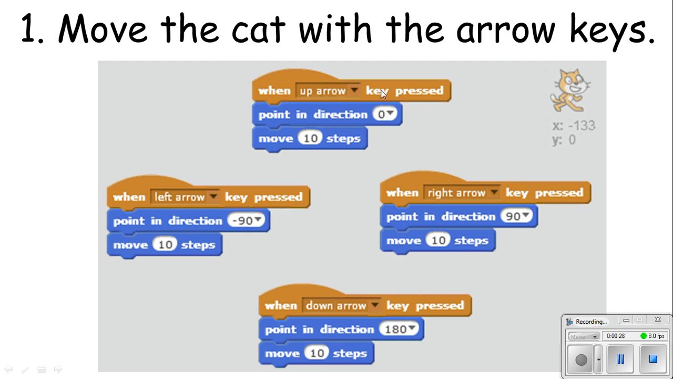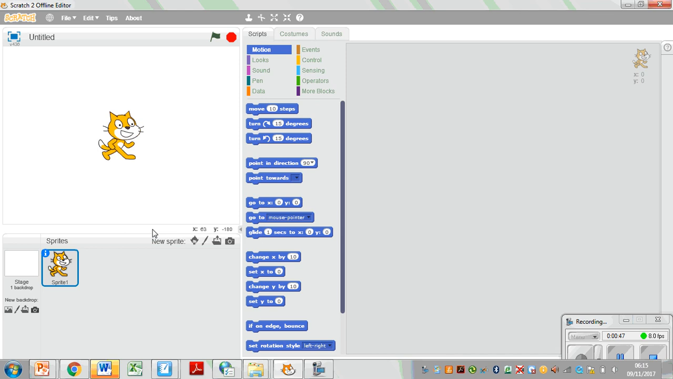So when up arrow key pressed, point in direction 0. When right arrow key pressed, point in direction 90. When down arrow key pressed, point in direction 180. And when left arrow key pressed, point in direction -90. All 4 of them then have move 10 steps. Let's see how to do that.